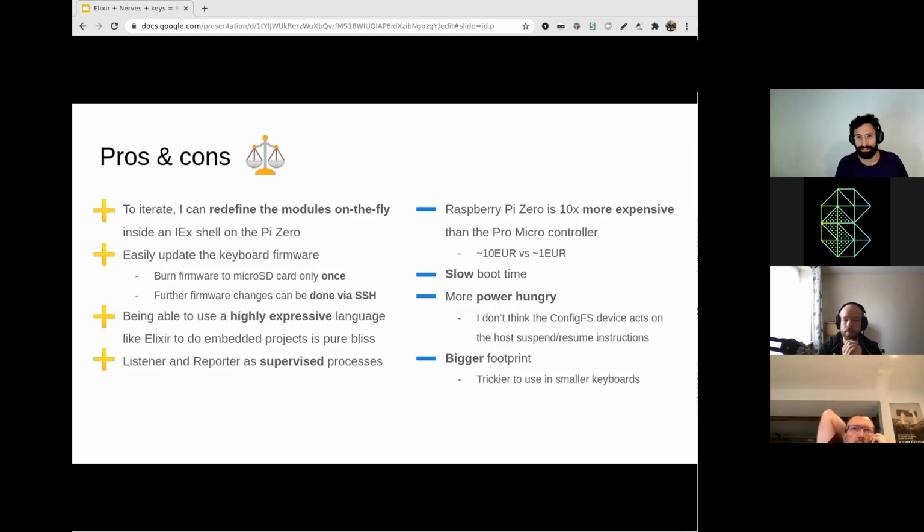I'm able to use Elixir, right, instead of C. So for me, that's definitely a plus. Some might see this as a disadvantage, but I think it's really cool to be able to use a language like Elixir to do something that is so low level, if you know what I mean. And having a supervision tree also means that if a process crashes, I know the keyboard will continue to work. And this happened to me.